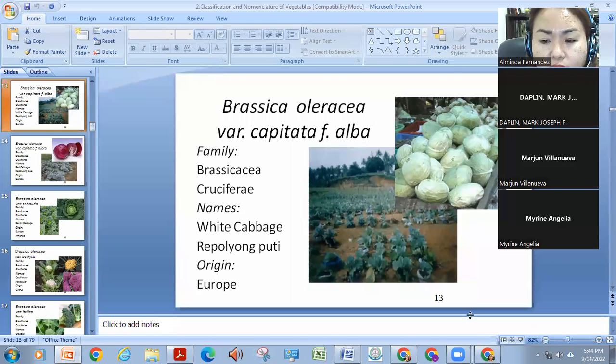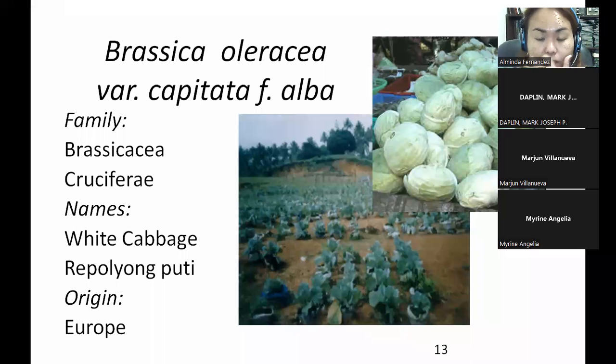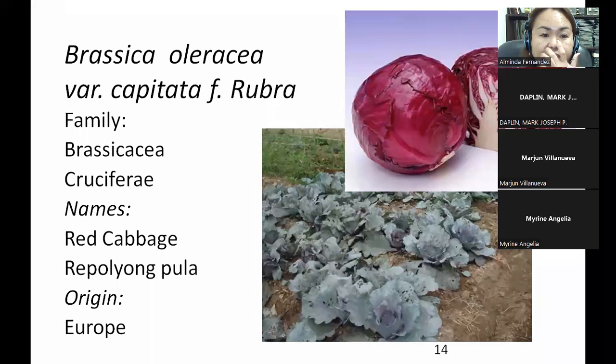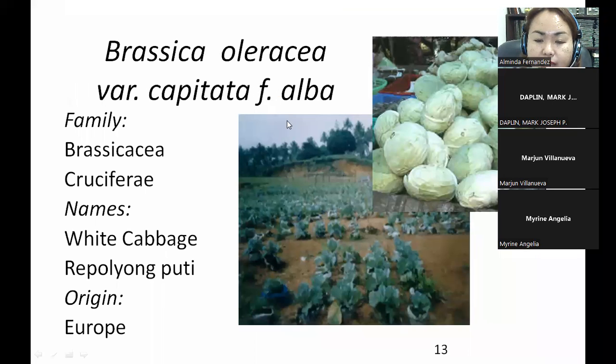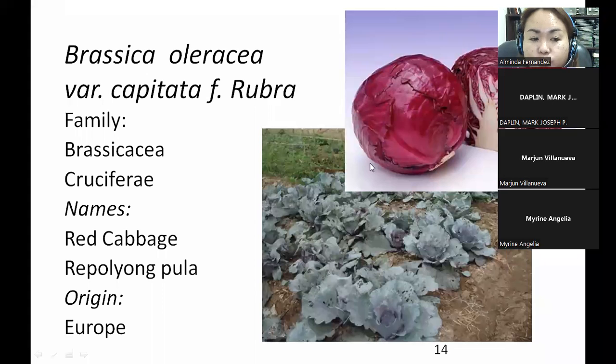Okay, so to continue, ito yung Brassica oleracea variety capitata. Subspecies or ano naman siya, rubra, no? F. alba pag white and F. rubra kung red. Red cabbage or repolyong pula.